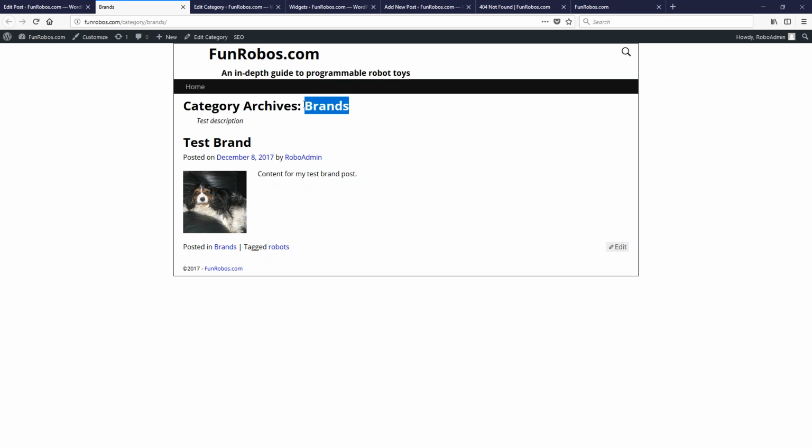I just called this category brands, but it has the words category archives right in front of it. Is there an easy way, or really even any way, that you can wipe that out? It is possible to try to take over these category pages and create your own custom page to replace them, but it's really not an easy process. There is no simple way to just edit this page and remove this phrase because you don't want it to be there.